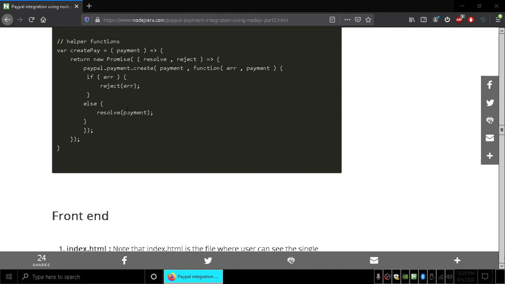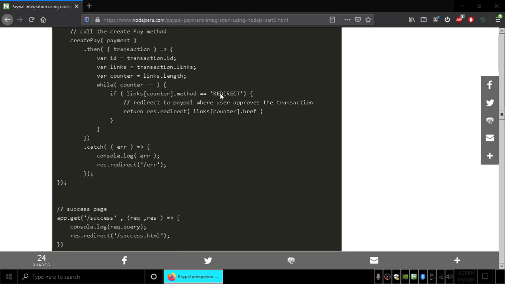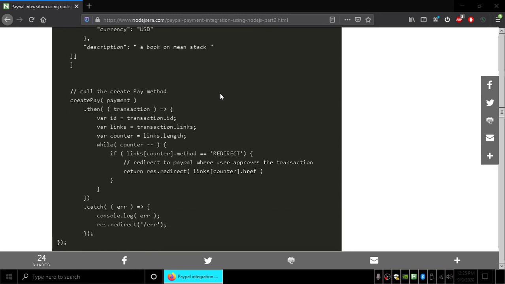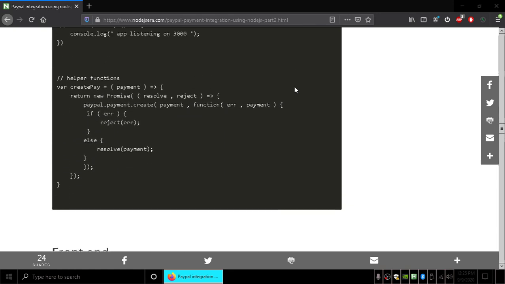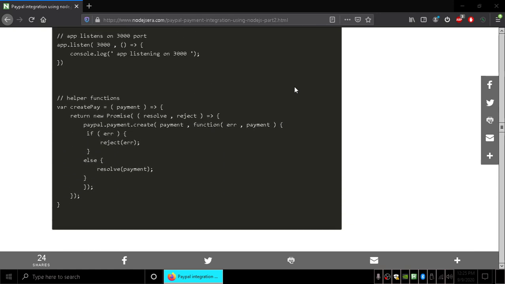So that's kind of weird that in create pay here, it says resolve and it says payment. But if we look at create pay, it names it something else over here, doesn't it? Create pay payment, then transaction. Yeah, I don't like renaming variables like that, because then you can't see the connection between the data flow. So I don't know if this is a different object, but it sounds like it's the same object.